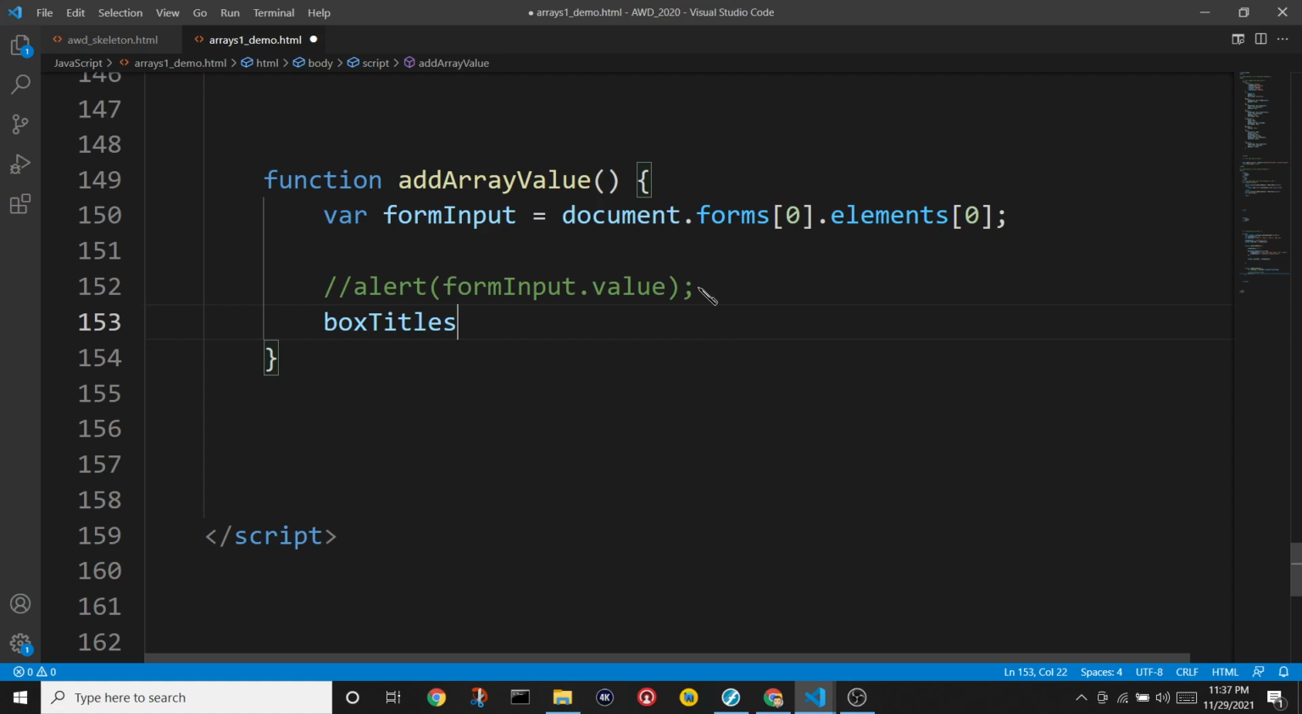So we declared our box titles. That's our array. And what we're going to do is we're going to push a new value into this. And we already know what value we're going to do. It's this thing that we just alerted. So whatever we typed into our box, we're going to push that in, make that part of our array. Again, an array holds multiple pieces of information. It doesn't matter how many. It could be like 20,000. Could be a Google search.